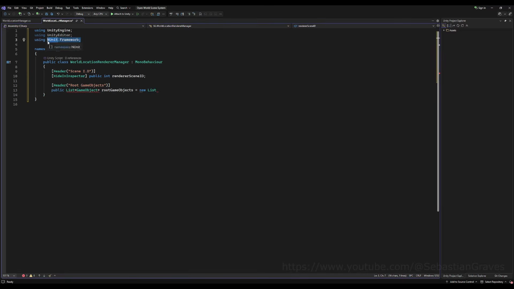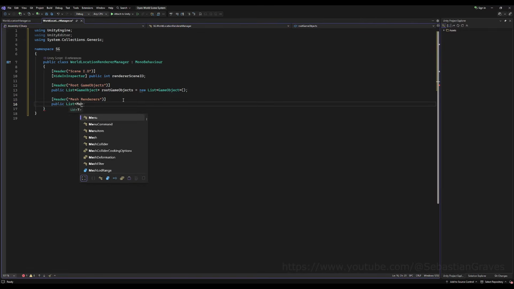So I'm going to say using System.Collections.Generic, so I can actually use this list variable. And then we're going to make this a list of game objects. Alright, cool. Right below that also, we're going to need to keep track of the renderers. Again, this will be all the mesh renderers in the scene, not in other scenes. It will be contained only in the scene that this World Location Renderer Manager exists in. So basically, you're going to put one of these in all the scenes that you want to grab the renderers and root game objects from.